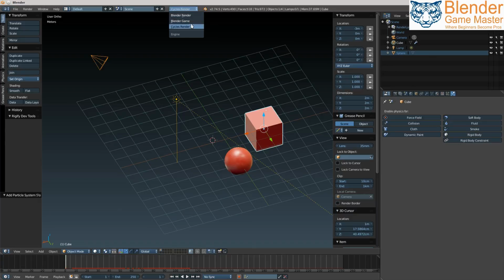There's also other options: Blender Render, Game Render, Cycles. Cycles is where most people want to start. Yeah, that's a good intro.